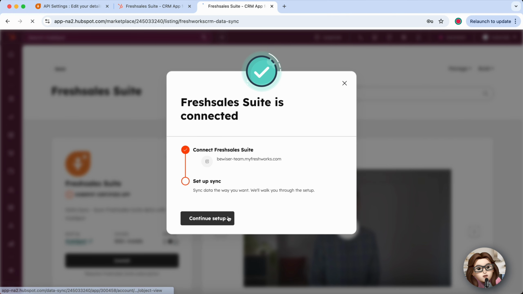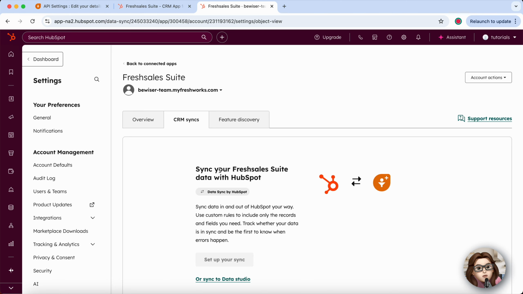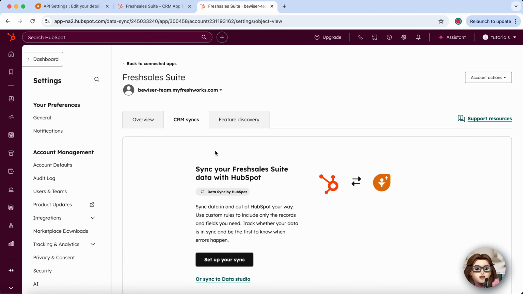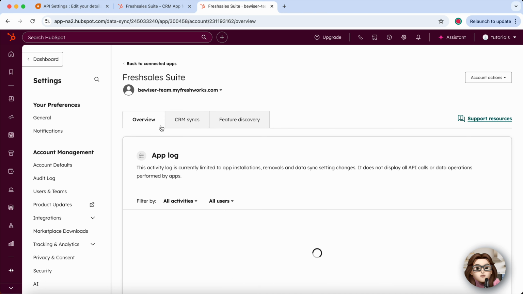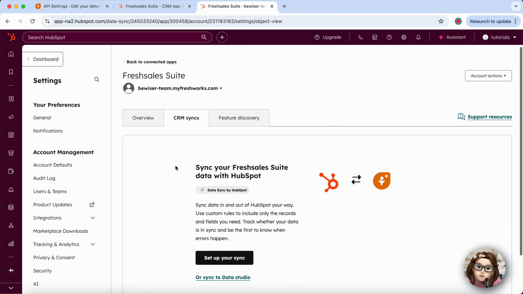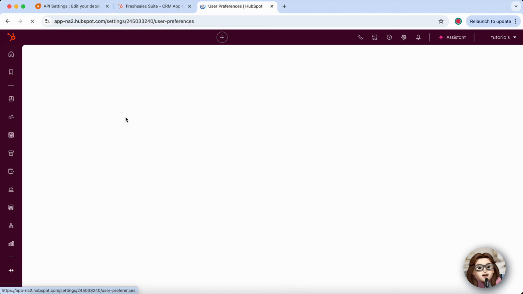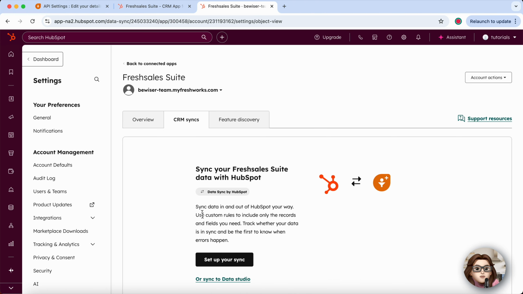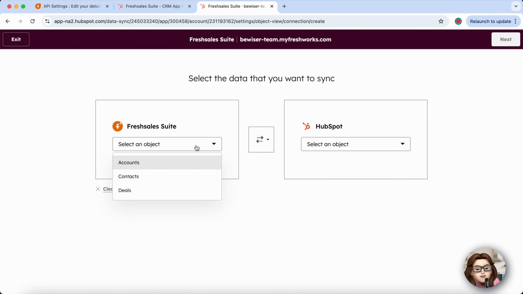After the apps are connected, you'll move on to field mapping. This step ensures that important data such as names, emails, companies, and deals sync correctly between Freshsales and HubSpot. Simply match the Freshsales fields with the corresponding HubSpot fields to keep your data accurate and organized.